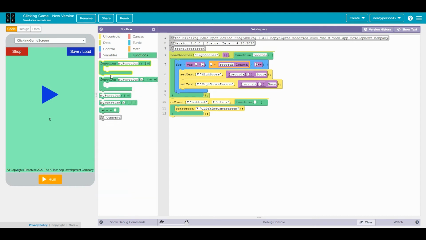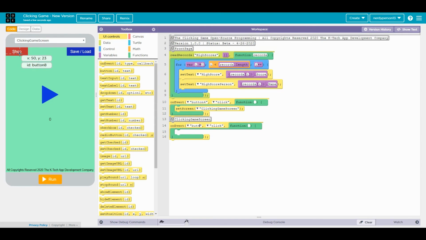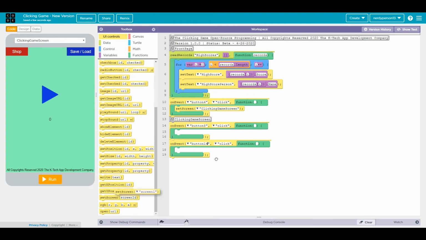So on the clicking game screen now, clicking game screen. Actually, we're not going to put front page screen. We're just going to put front page. Alright, so clicking game screen, there's going to be 2 buttons, button 8 and button 14. Let's go ahead and set the screen. Button 14 will go to the save load, and button 8 will go to the shop screen.